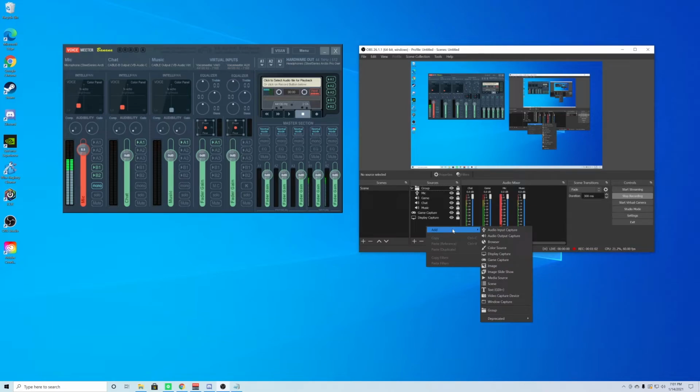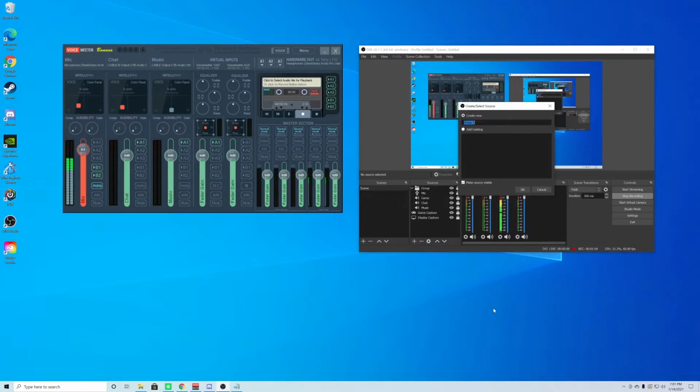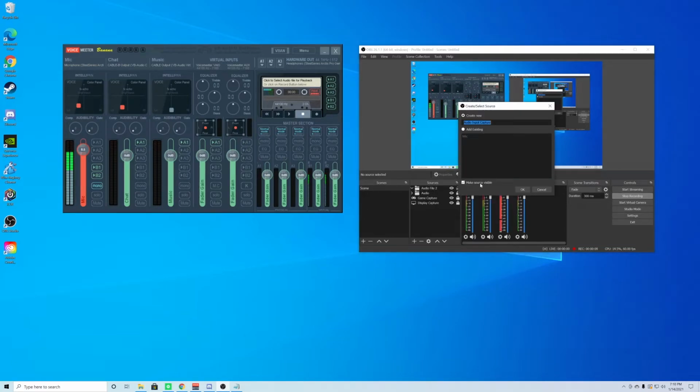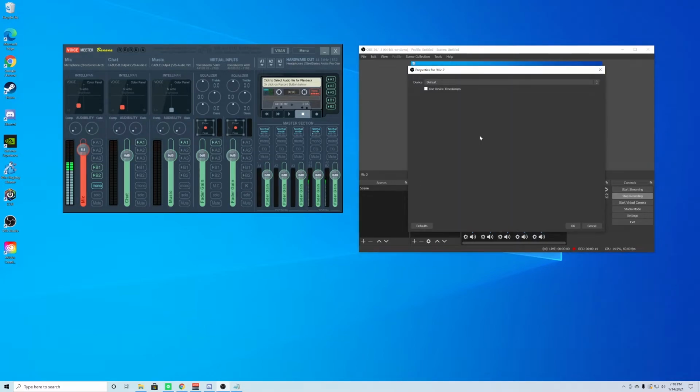You go to Add, and you're going to want to go to Group. And I'm just going to name this audio file 2. Alright, so you'll see here that I have audio file 2 set up, and now I'm going to set up another mic. You want to go audio input capture, and just call it mic, or I'm going to call it mic 2, because I already have one. And you're going to put it to Voicemeeter auxiliary output, and hold on, I'll go back for a second.